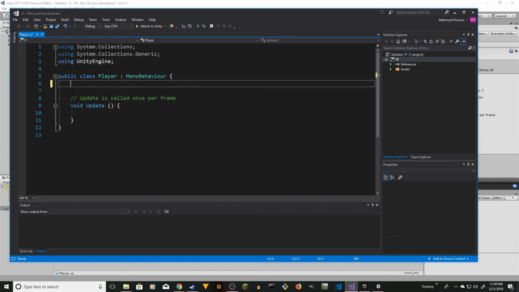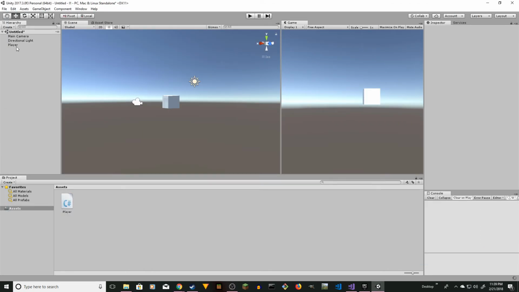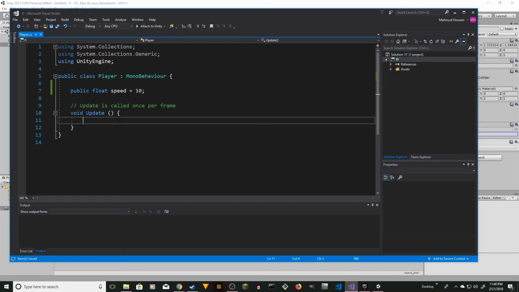function method, and then first you want to create a public float speed equal 10. The reason it's public is that right after I save it, click on player, you should be able to see the speed variable editable here, so you can change the speed of your object anytime.